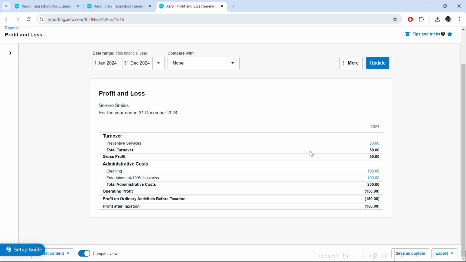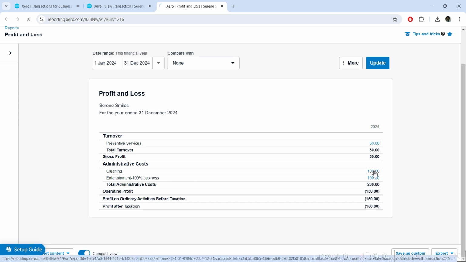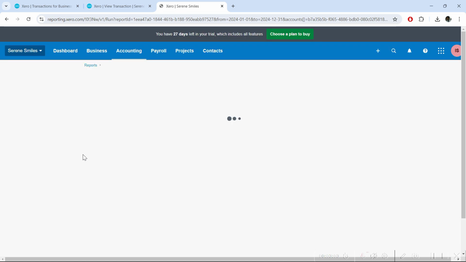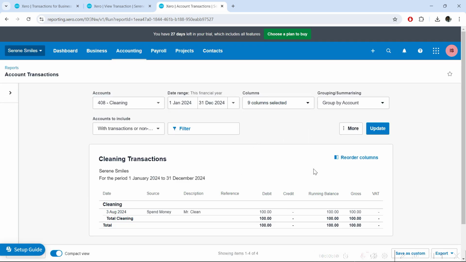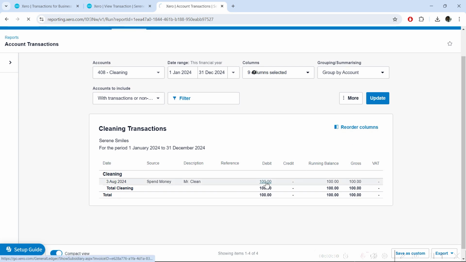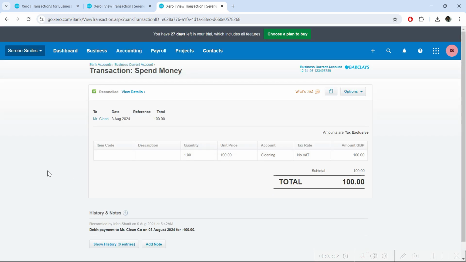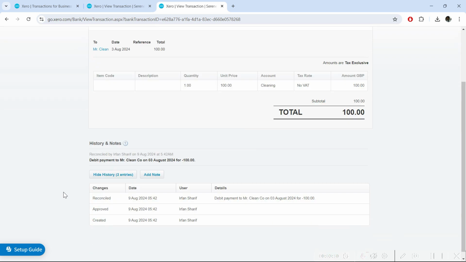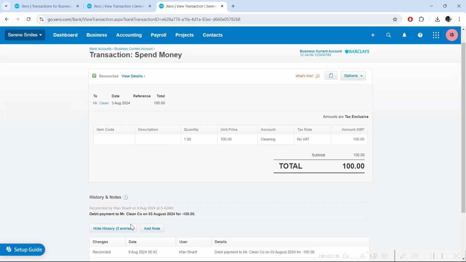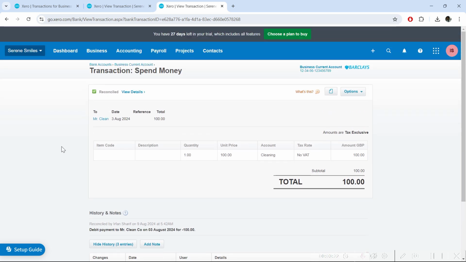If you would like to see what this expense is, the cleaning bill, you can just click on it and it will take you directly to the recording of the transaction, showing who recorded it. Let me click on this and you can see exactly how this transaction was recorded and who recorded it. So you can go right from the profit and loss statement to the exact transaction.